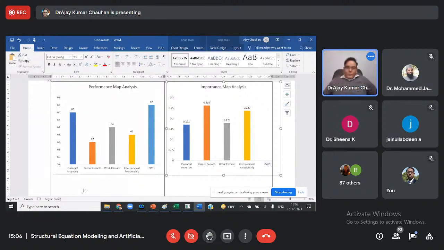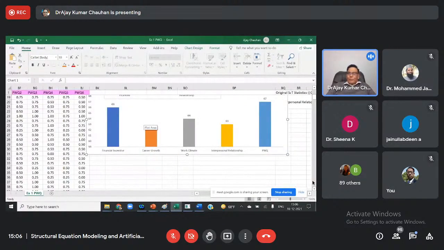Okay. So we have done the performance map analysis. We have done the importance map analysis. The performance map analysis is telling you for which variable the respondents have the maximum agreement, and the importance map analysis is informing you which variable is having the maximum impact on the dependent variable. So the answer is in front of you. And now the question is how to combine the two in one map. So that I'm doing now.